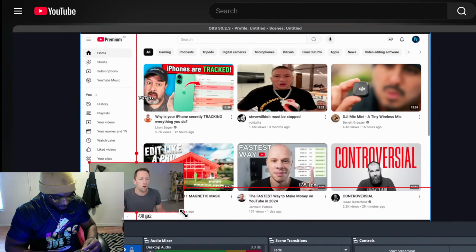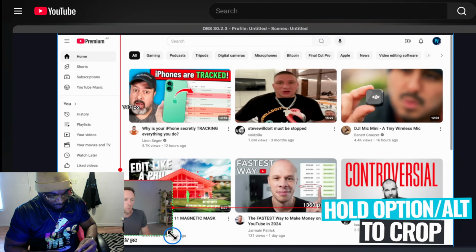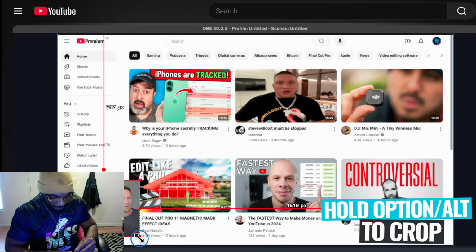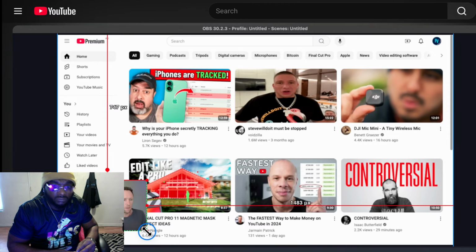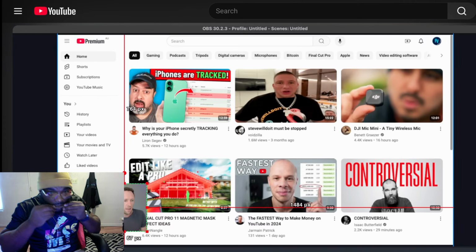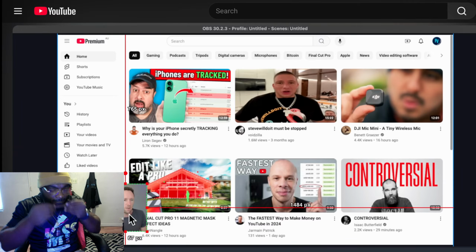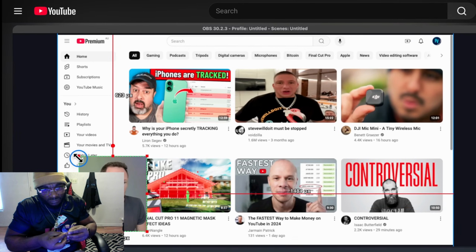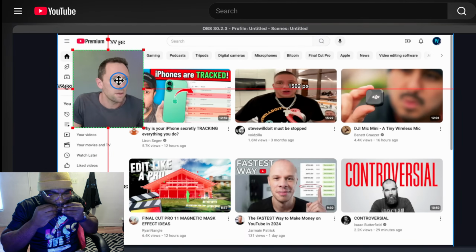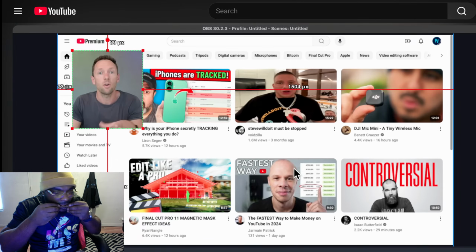Now, if we hold down Option or Alt when we are scaling here, you can see we also have the ability to crop. So let's say that we didn't want this whole shot here of me. We can hold down Option or Alt, and we can just crop this down here so that it's just me. And maybe now we'll scale that up, and maybe we'll move me up here in this case. And we've now got this scene created.